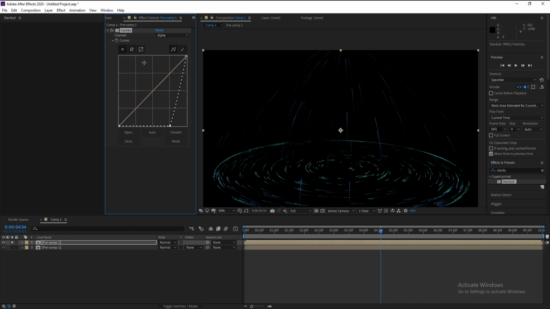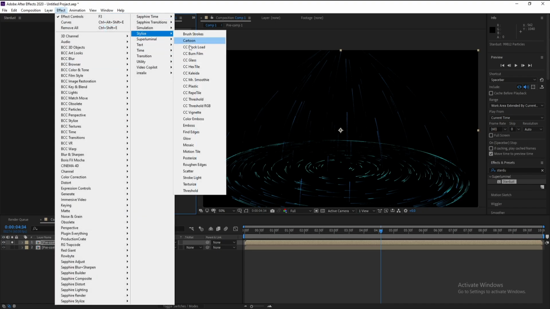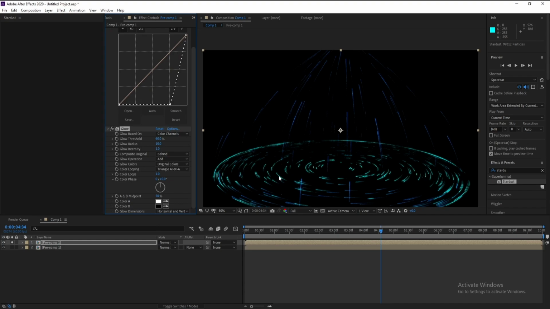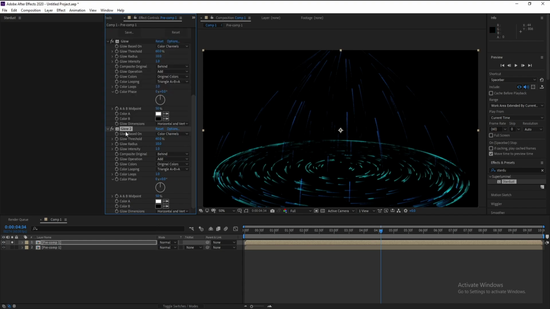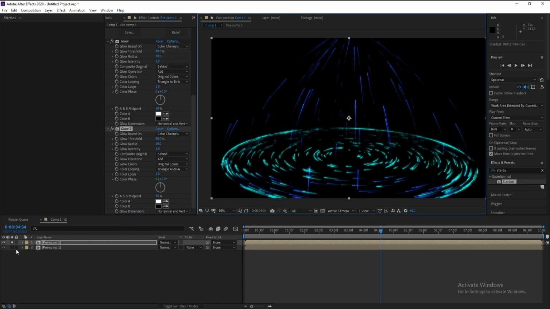Also I go to effect, stylize, and glow. Then Control D to copy. Yes.